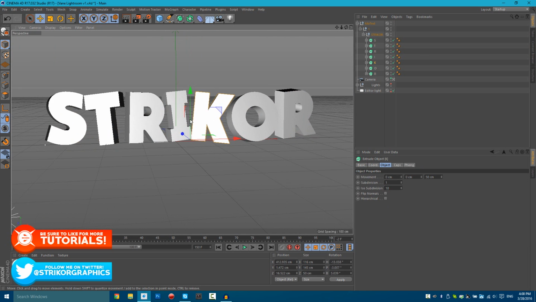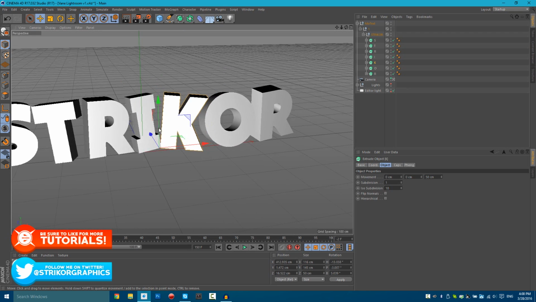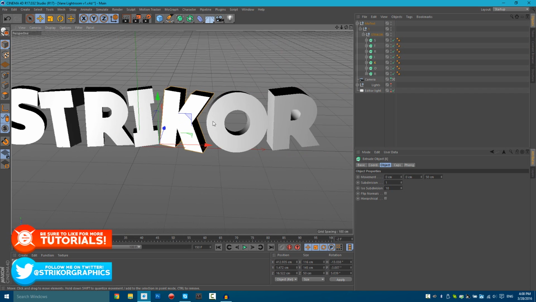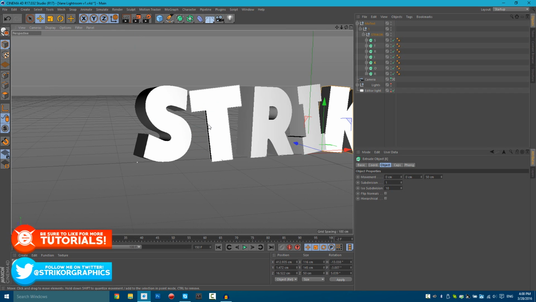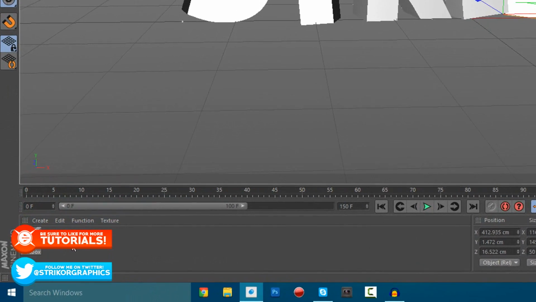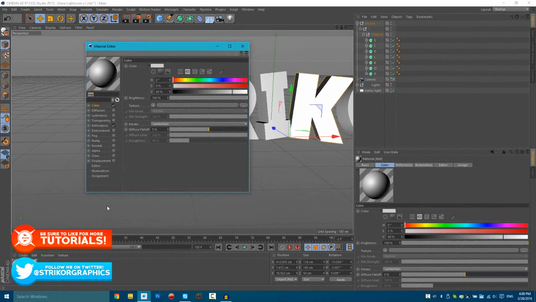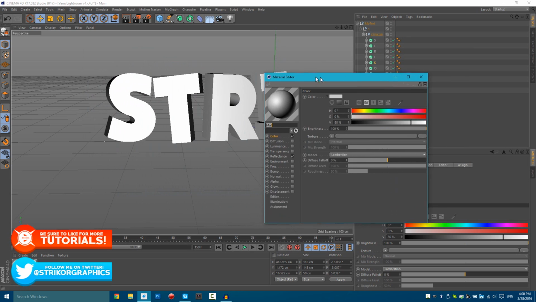Alright guys, I'm back and I just finished editing each letter, so it looks pretty nice so far. Now all we've got to do is add the mats and add its back layer. You're going to want to click down here, double click, and this little round sphere is going to pop up. You're going to want to double click that. This menu is going to pop up.